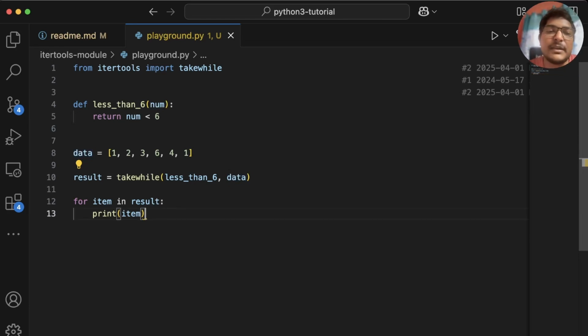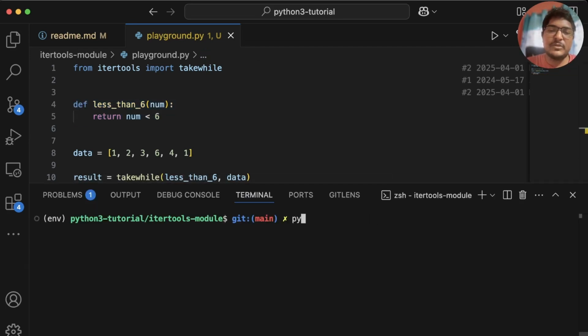So it checks whether the element is less than 6. If the element is less than 6, it keeps the element, and if not, it skips it. Until this predicate returns false, it won't stop. If the predicate returns true, it creates the iterator. So let's run it. python playground.py.